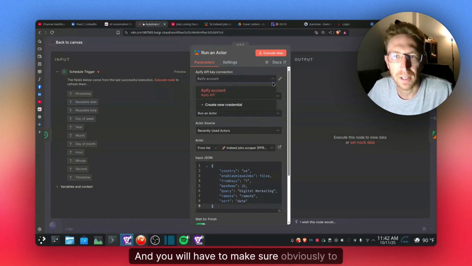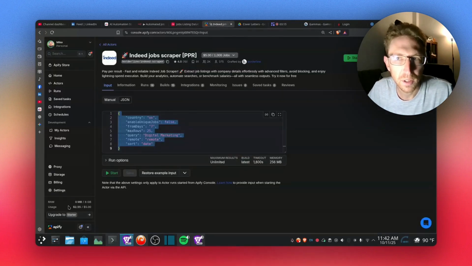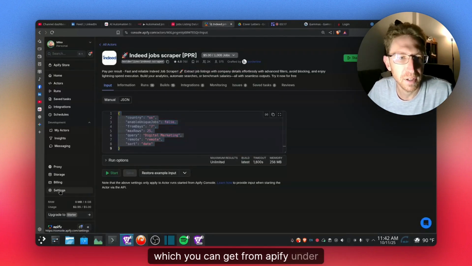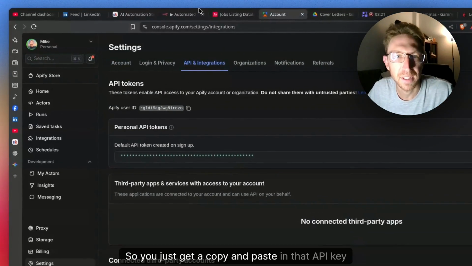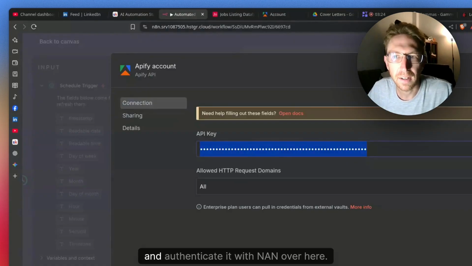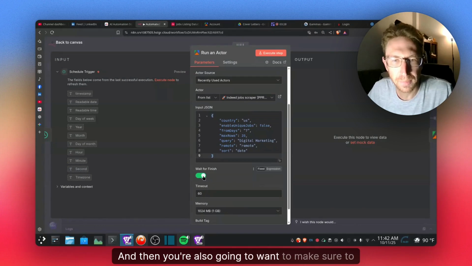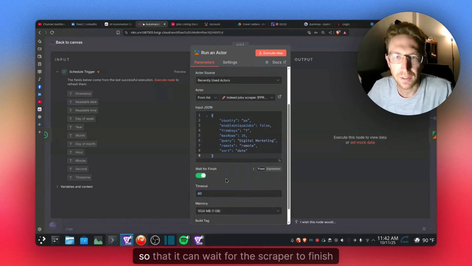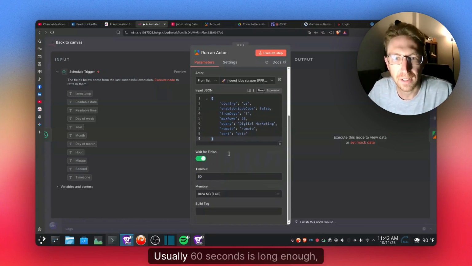And you will have to make sure, obviously, to authenticate and add your API key over here as well, which you can get from Apify under Settings and then API and Integration. So you just copy and paste in that API key and authenticate it with N8N over here. And then you're also going to want to make sure to turn on wait for finish and just choose 60 seconds in this case so that it can wait for the scraper to finish before moving on to the next step. Usually 60 seconds is long enough unless you're scraping hundreds or thousands of jobs.